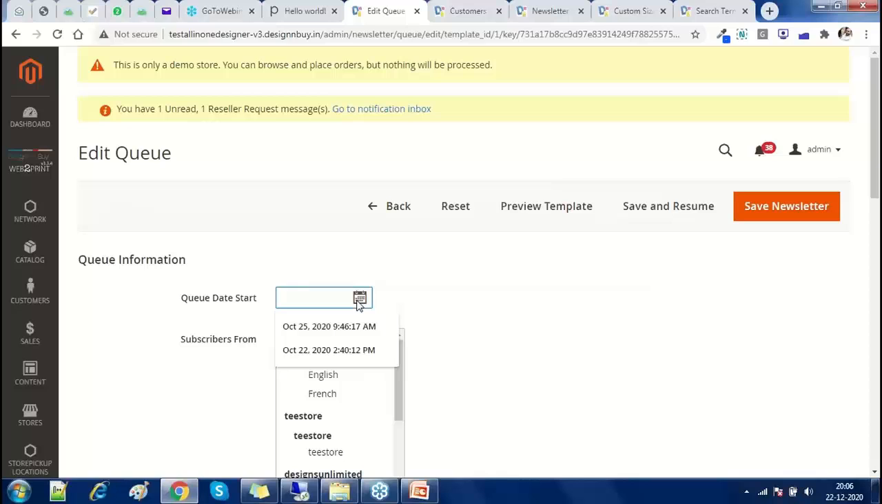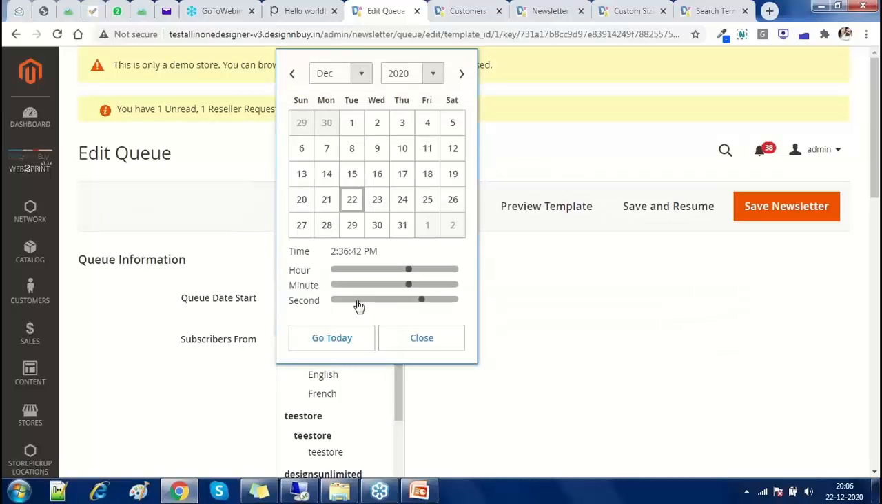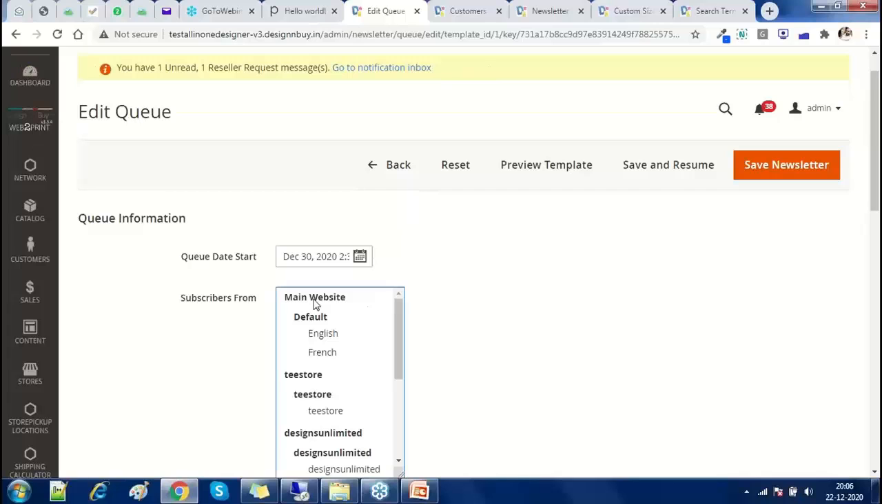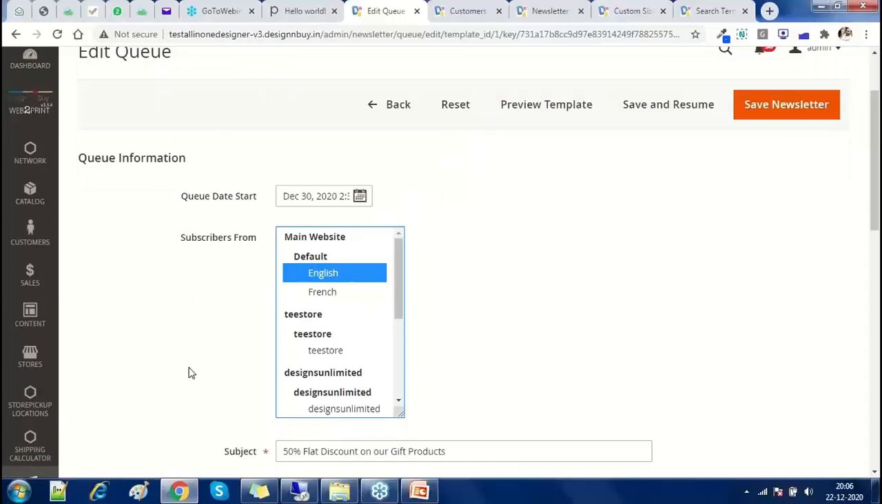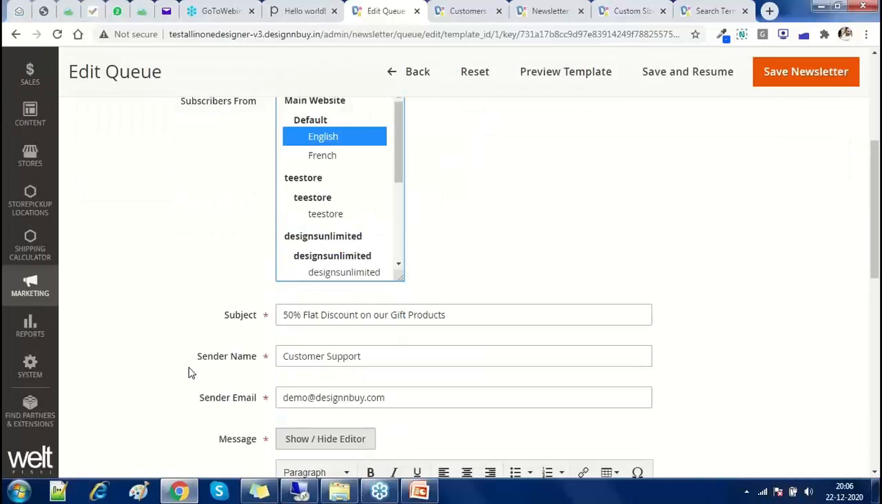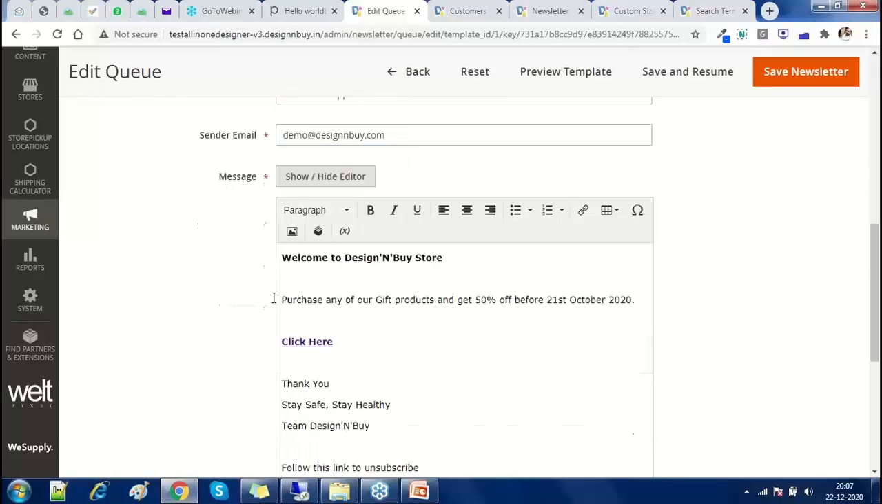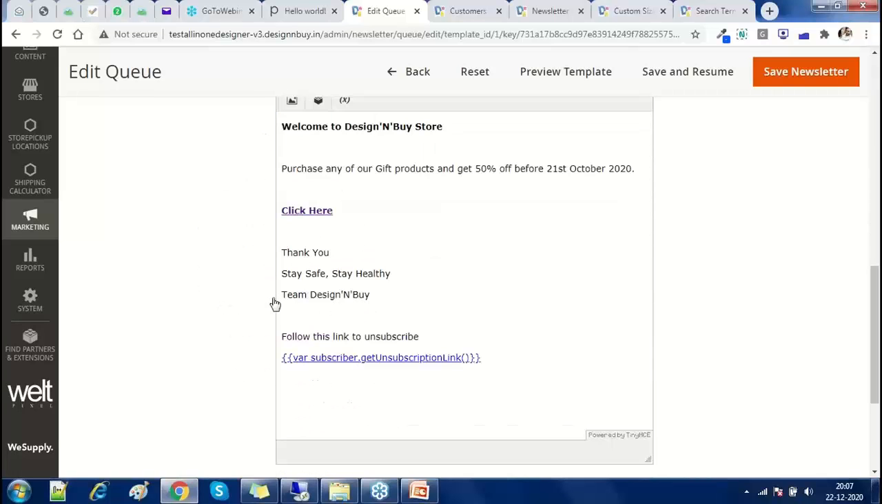Here select the date on which you want to send the newsletter. Suppose on 38th, right, December. For which website? Let's select main website, or English website from here. Going further, the subject of your newsletter is already available there. Sender name, sender email address, and your newsletter. Click on save newsletter and your queue is ready.